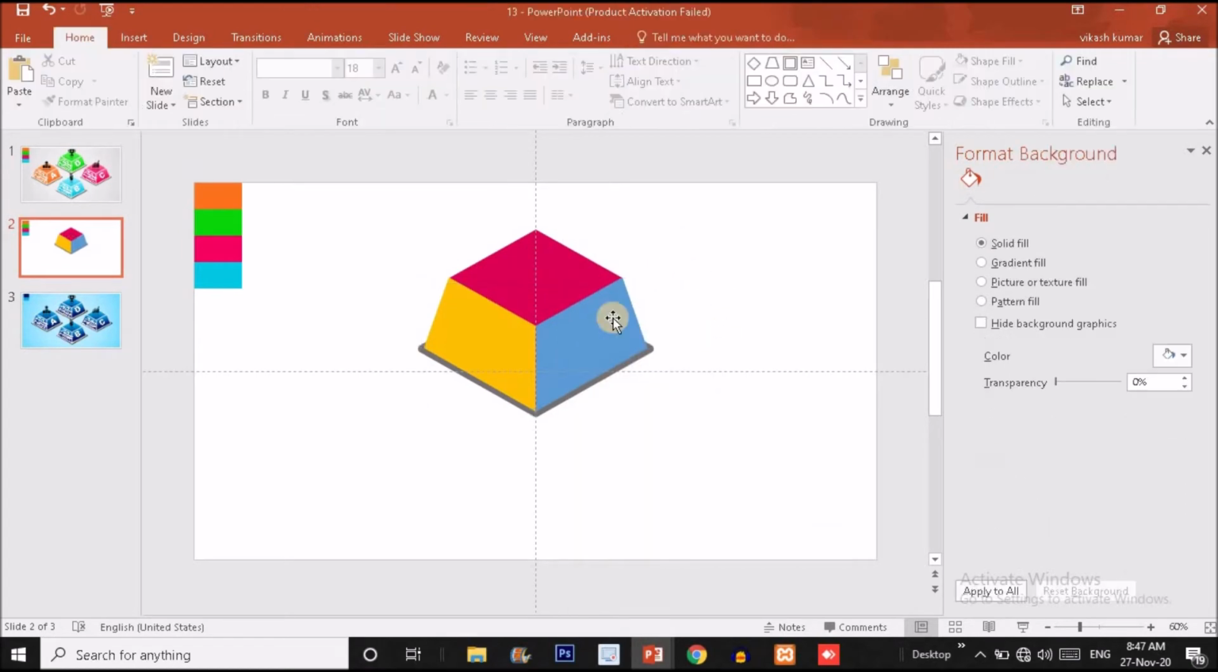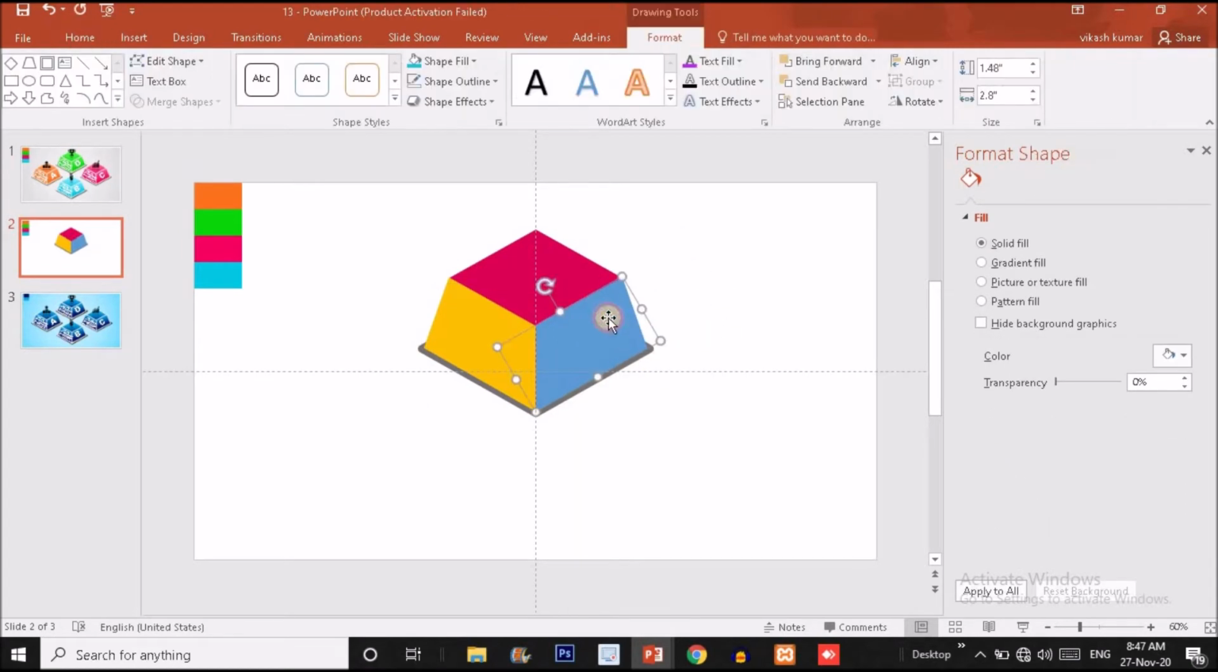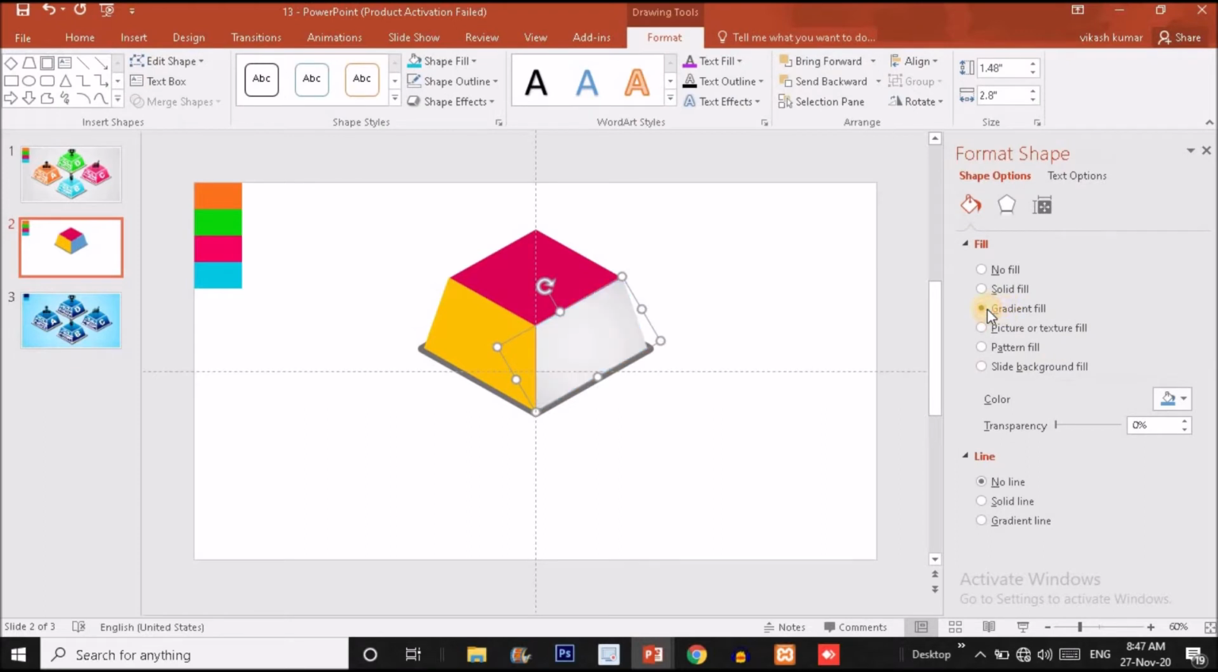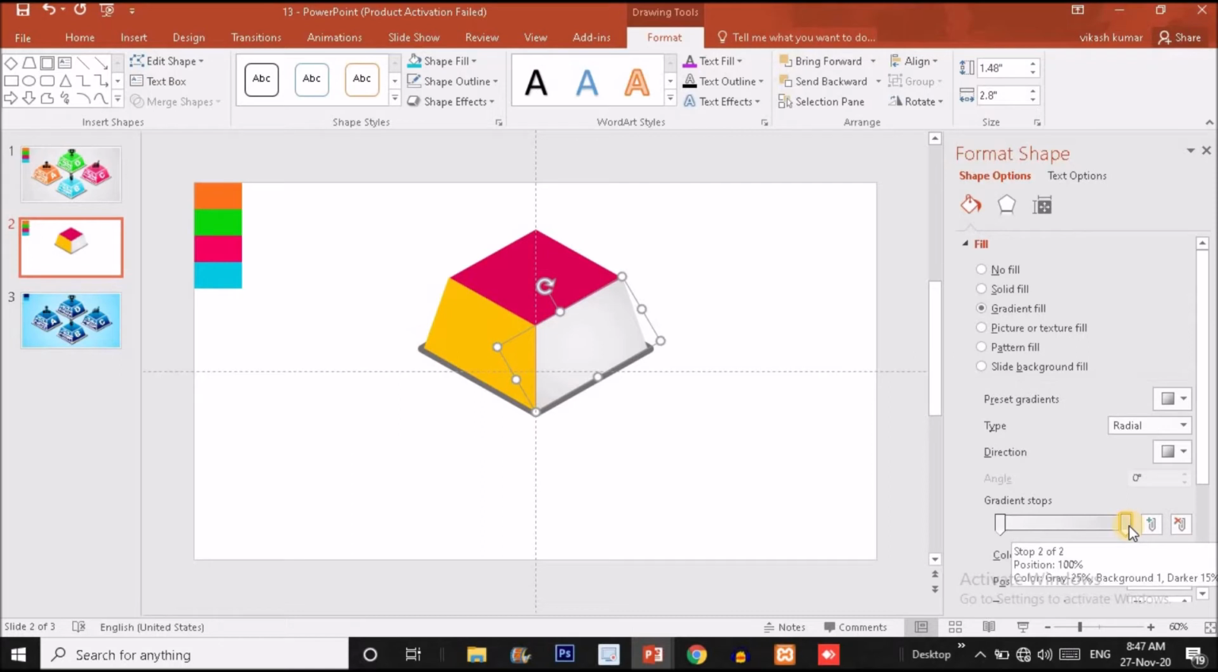Right click over here, send it to back. Okay, now it's done, guys. So for this shape, I will use the gradient fill option over here. For the right handle, as you click on the gradient fill option, here you will find two handles present over the gradient stops.